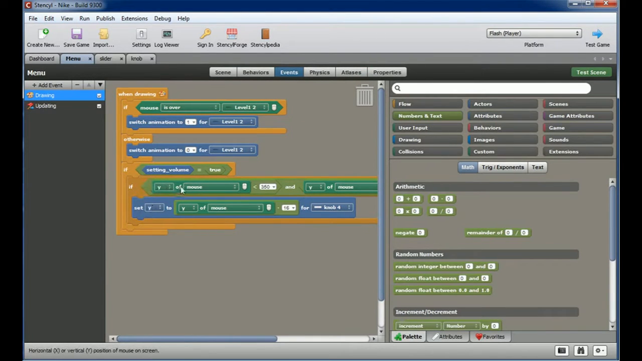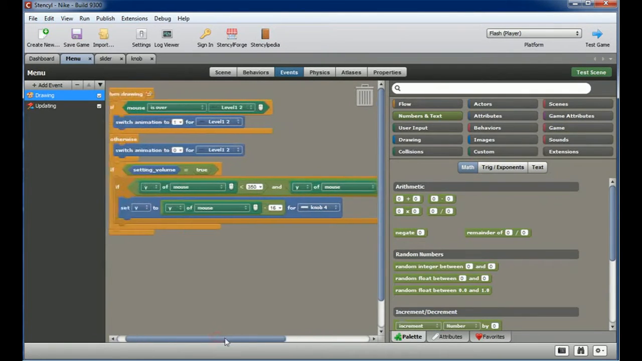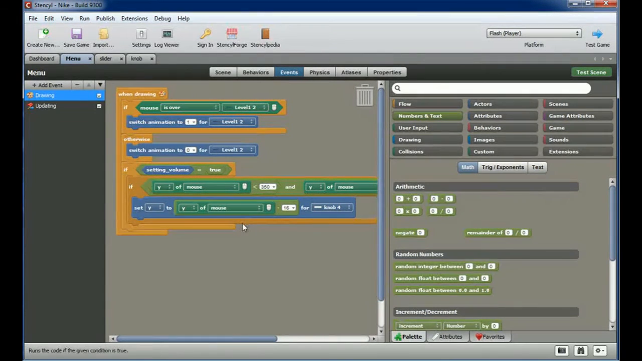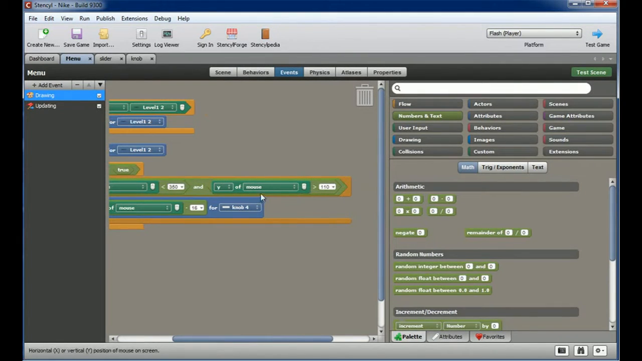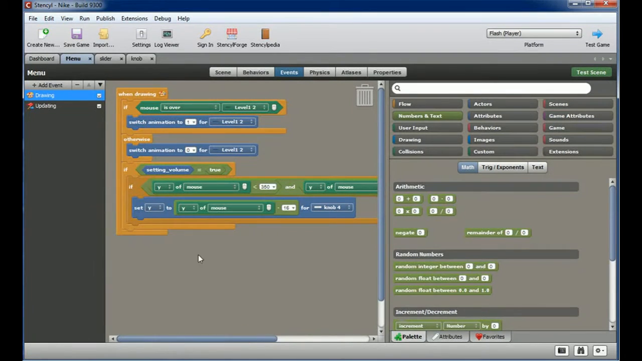So here we say if it's less than 350, right, you would just put in another if statement. If it's greater than 350, set your position to 350 automatically. And then if it's less than 110, just set it to 110 or 110 minus 16. So then you won't have to deal with that. That's a little bug you can fix.